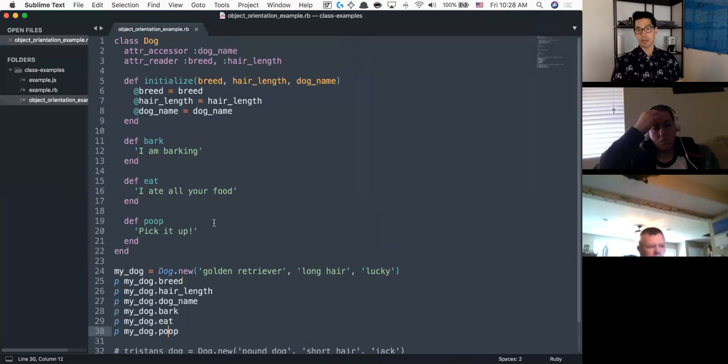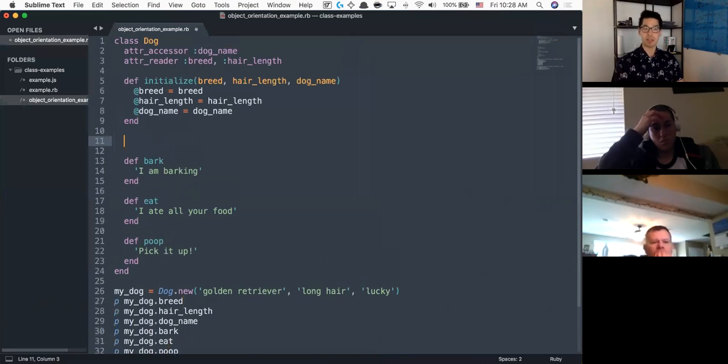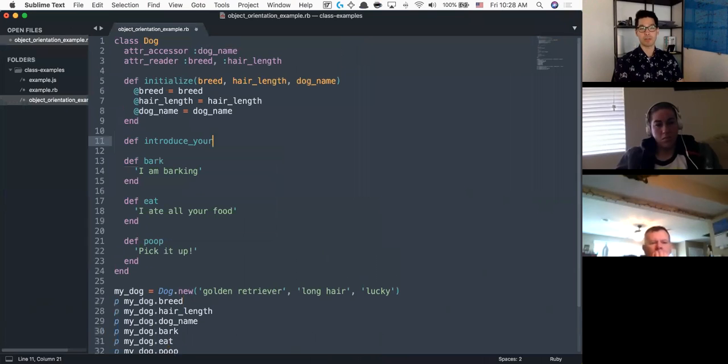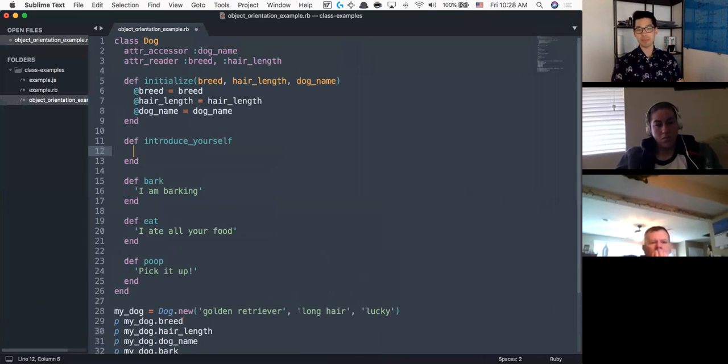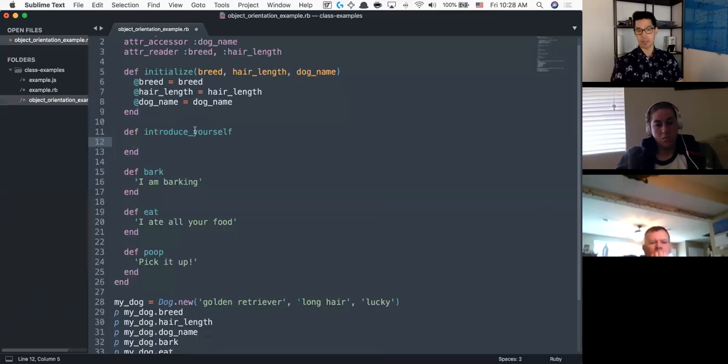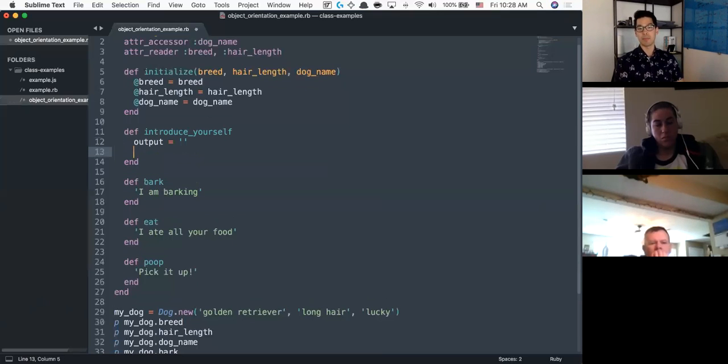So this is just a very easy example. I'm going to do one more thing. Let's say a dog can talk, just introduce yourself. Let's pretend for a second that dogs can talk, and the dog can introduce itself. At this point, I want to use all of the instance variables that exist here. Maybe I'll just do output equals a string. I'll have an output at the very bottom.